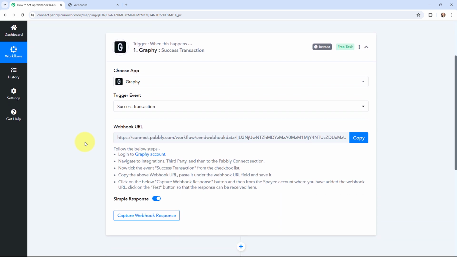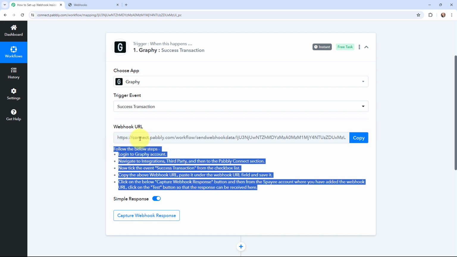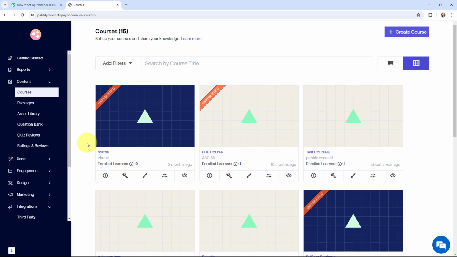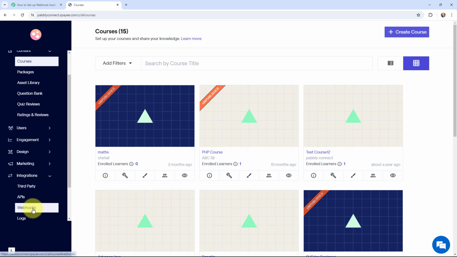As I did that, here you can see a webhook URL is given and along with that a help desk is given. So read this help desk given below carefully because this webhook URL is going to act as a bridge to connect your Graphy account with Pabbly Connect. So this here is my Graphy account and now in order to build a connection between Pabbly Connect and Graphy, I will go to integrations and here in integrations, I will go to webhooks.